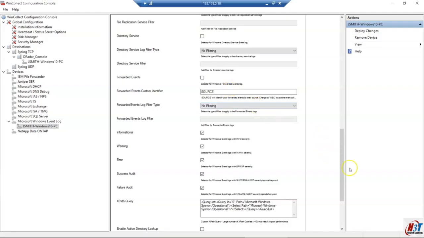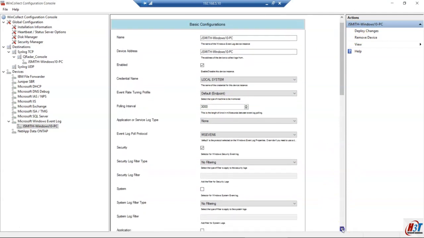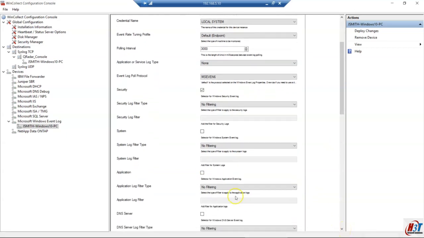So if we go here, and we're still in the page of the WinCollect configuration console, we can see here after the event log all protocol, we have security, and then the filter for security, system, and the filter for system, and so on. Remember that we did not select system or application during the interactive installation. That's why these checkboxes are not selected, and same for DNS and so on.